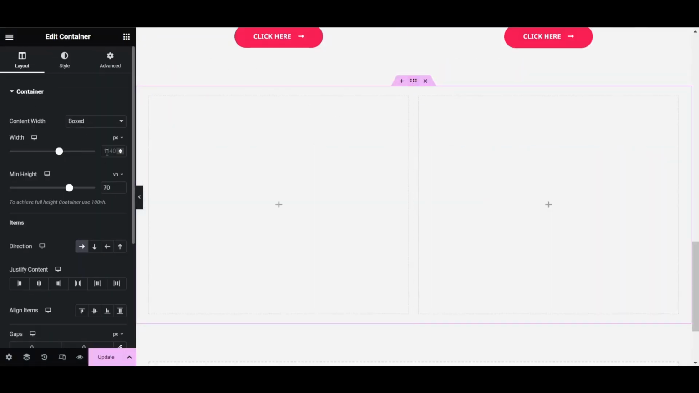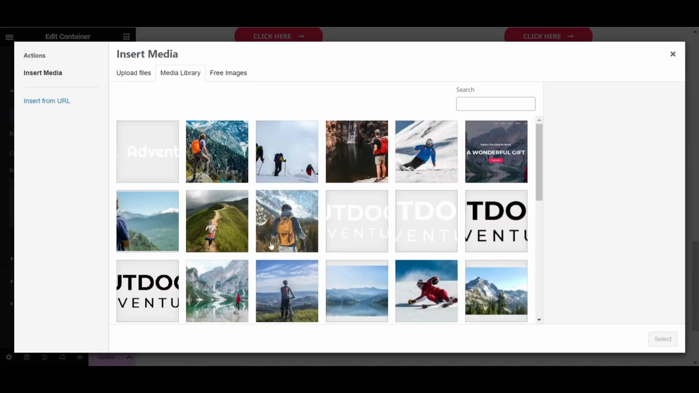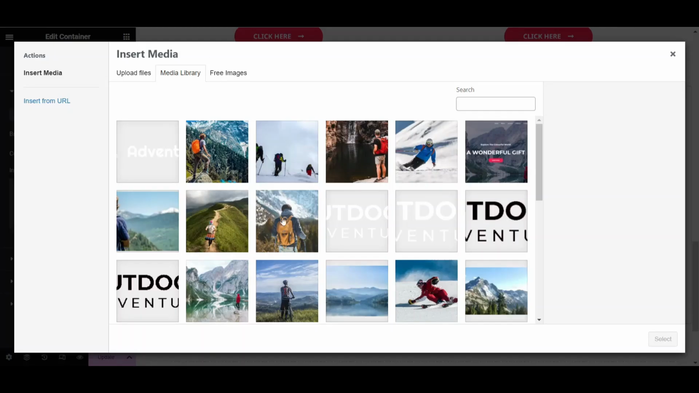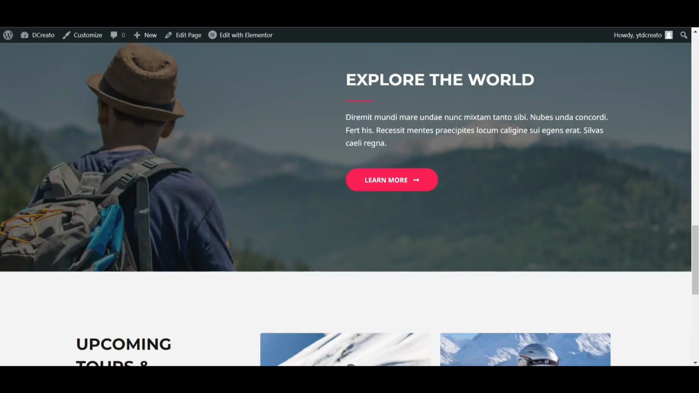So click on this container and then go to the style tab. Here, on the background type, we have to put our image. So how can we find that image? I think this is the image. Yes, right, this is the image. So we have to fix it first.